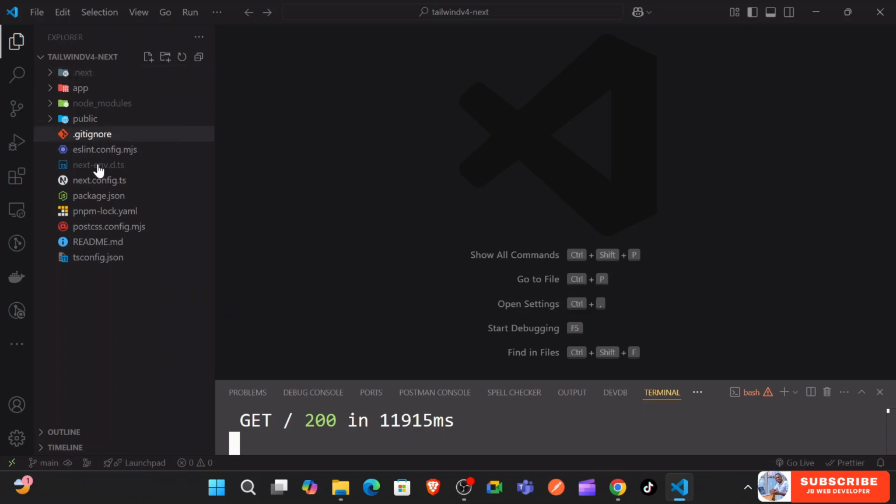So in Tailwind v4, the first thing they took, they call it 0config. So we don't have a Tailwind config file. If you look at the previous projects of Next.js and Tailwind, you would see a PostCSS config and you also see a Tailwind config file. But right now, we don't have them. We have only the PostCSS config file.